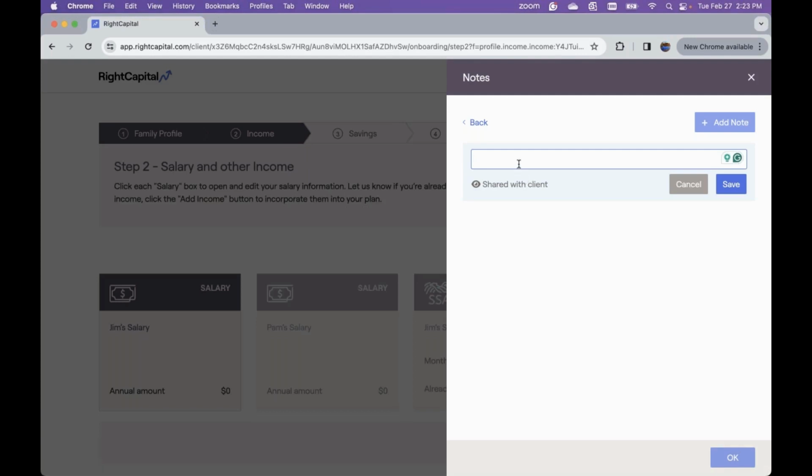So we can leave here maybe some key insights. Say, we know we are shifting careers in 5 years. We can revisit that. And this can be that note that's shared with the client. So it can be something that if we have them invited to RightCapital and they can view the income section, they could see this note if desired. And also if we download a PDF report, you have the option to include notes from there as well. So you always have that option.